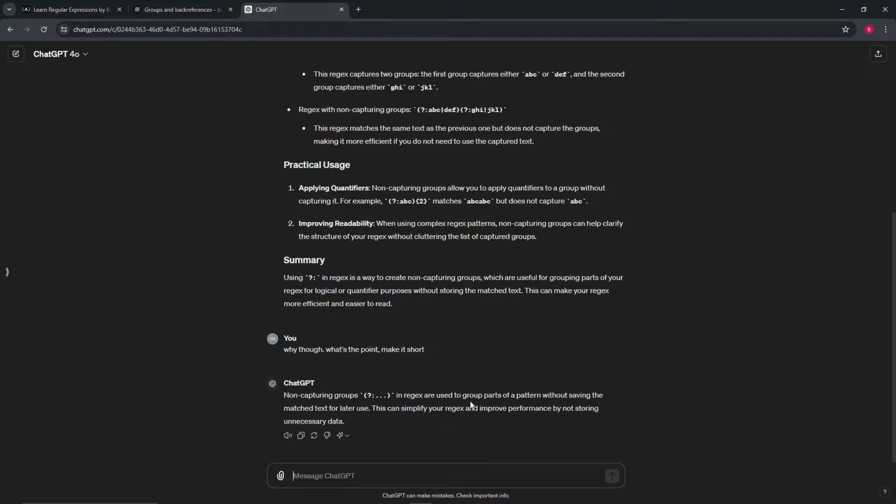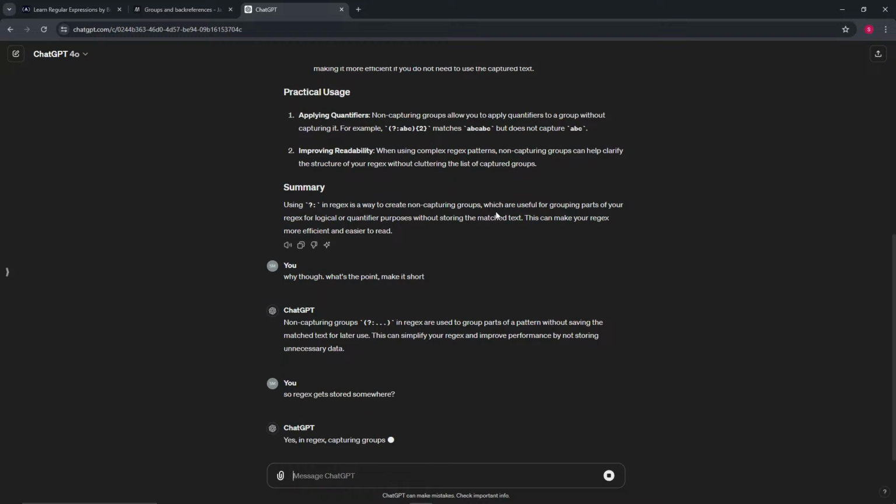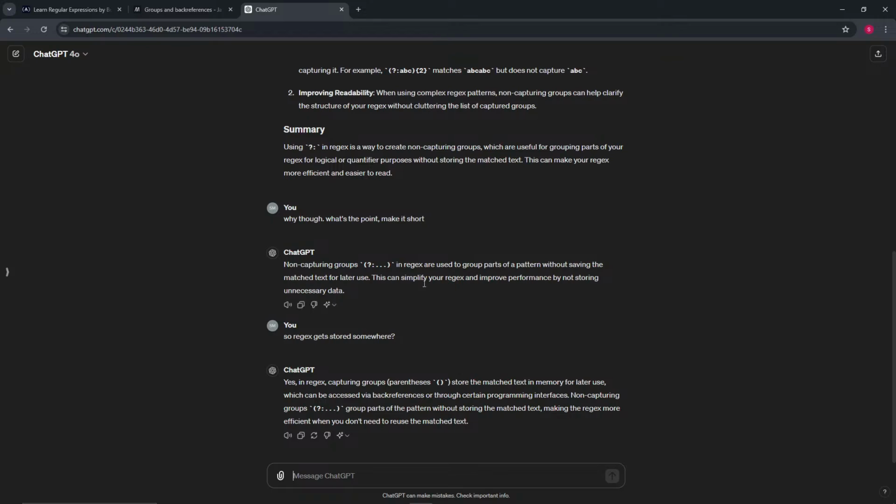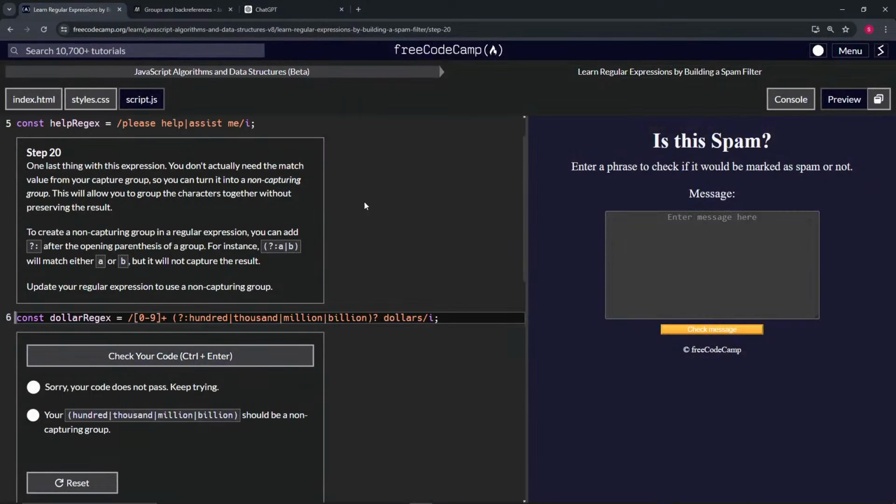Non-capturing groups in regex are used to group parts of a pattern without saving the match text for later use. This can simplify our regex and improve performance by not storing unnecessary data. So it gets stored somewhere? Yes, in regex, capturing groups store the match text. Oh, that would have been nice to tell us, you payasos.